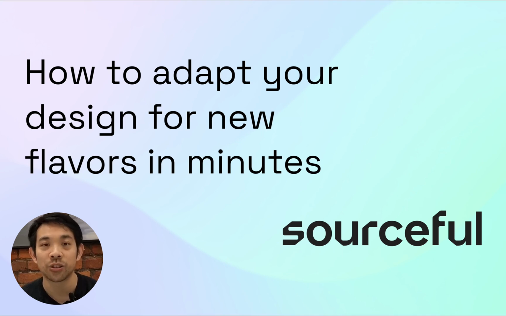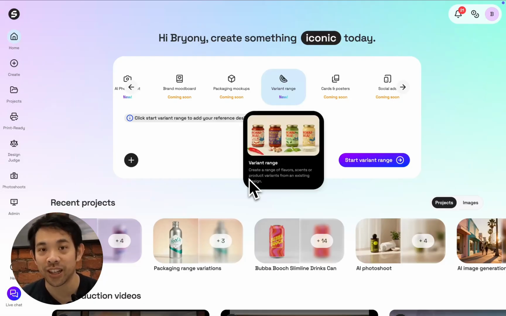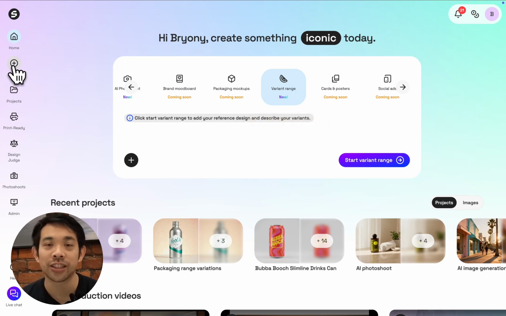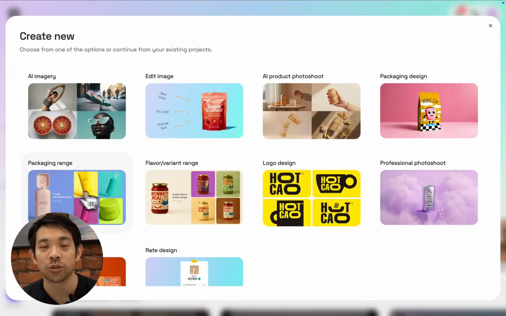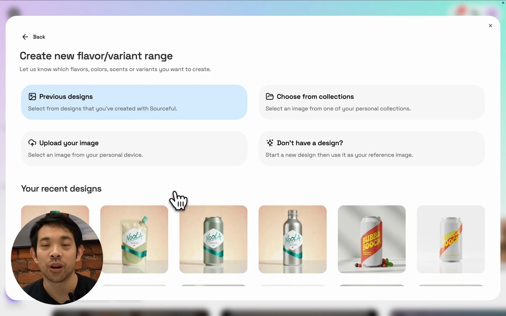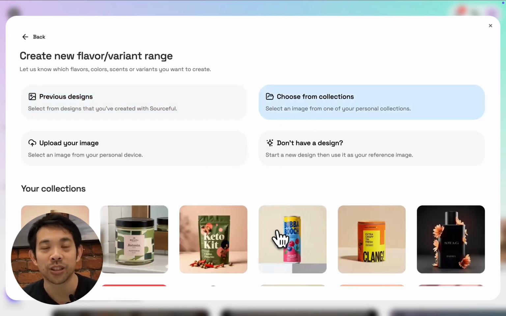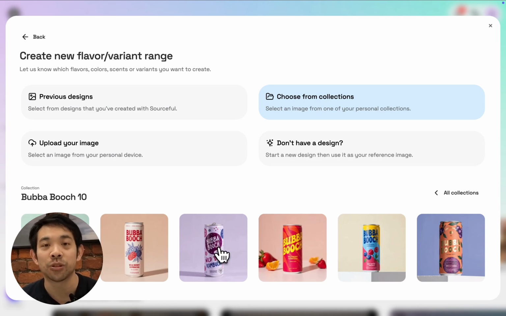Today, I'll show you how to create a range of flavors, scents, or product variants from an existing design using Sourceful. Start by clicking Create in the side navigation and selecting Variant Range, or choose Variant Range in the prompt box on the homepage. You'll be asked to begin from one of your previous designs, or you can upload a new image from your device.